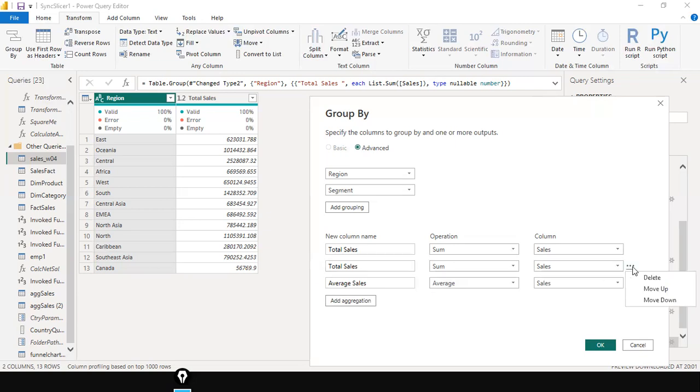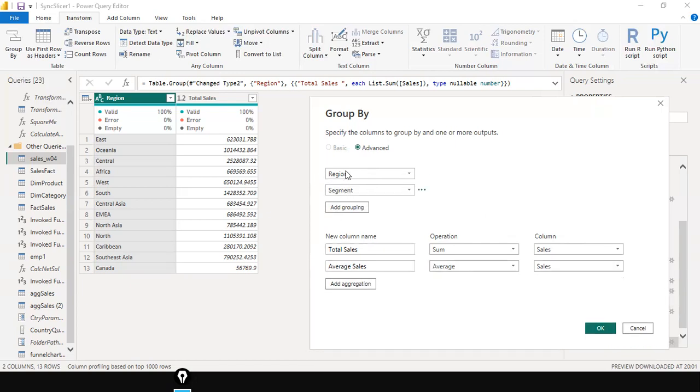Okay, I just want region and segment, right? Sorry, this is a mistake. So with the combination of these two, it will give you the total sales, right? Here you don't need an additional column. This is enough. Okay, I'm going to hit OK.